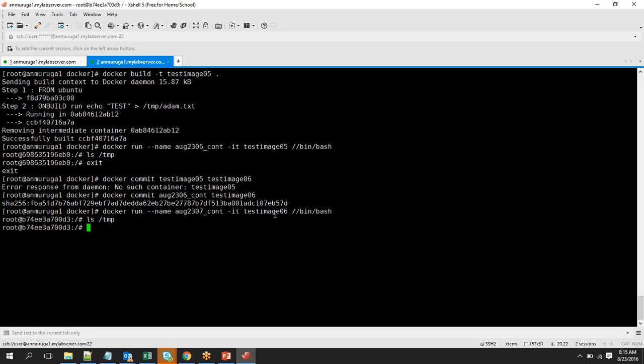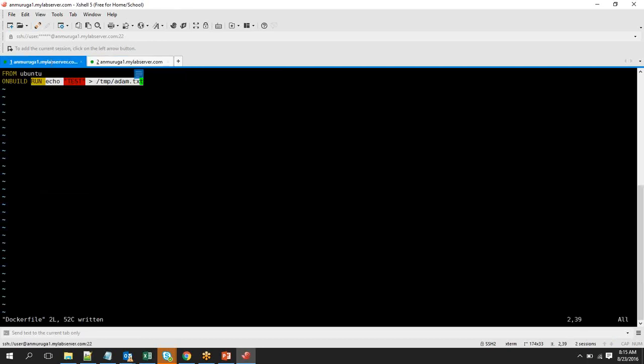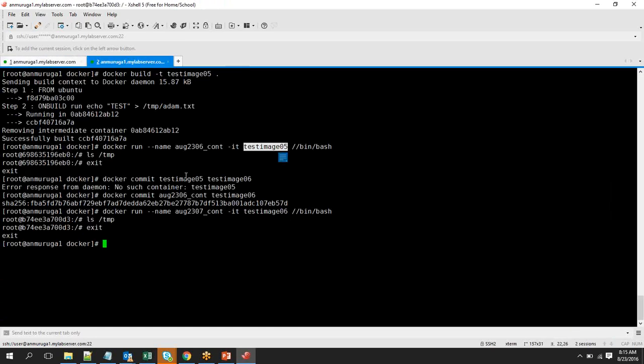Oh no, I told you guys wrong. It is from here, not from here. Suppose if you want to create a new image, now instead of the from here, let me give this test image. Okay, and I don't want to do anything inside it. Okay, now let's create a Docker file.